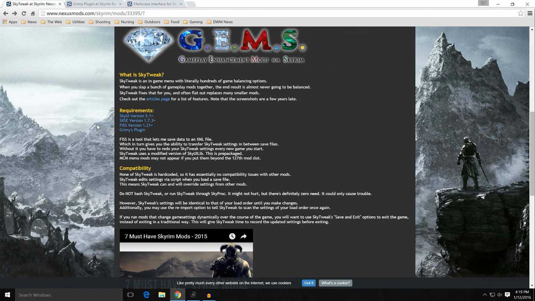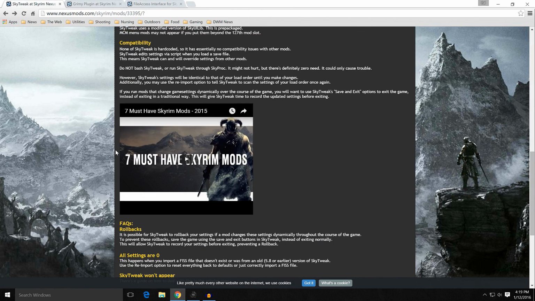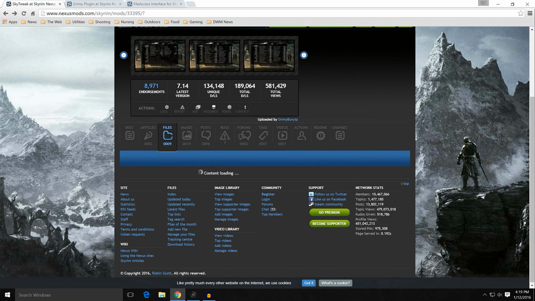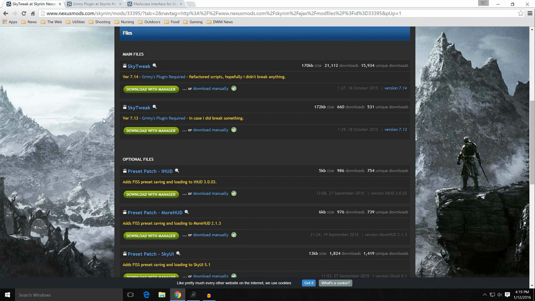But let's go back and we'll first look at the mods that we'll download through SkyTweak that we'll get. On here right now, it has version 7.14. It was done back in October, so I wouldn't worry about if there's anything that was broken changing from 7.13 to 7.14. Just go ahead and get 7.14.